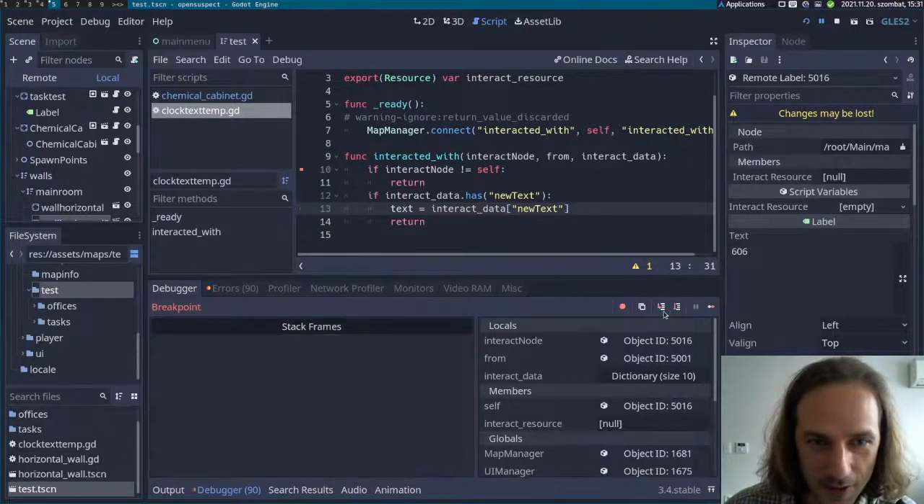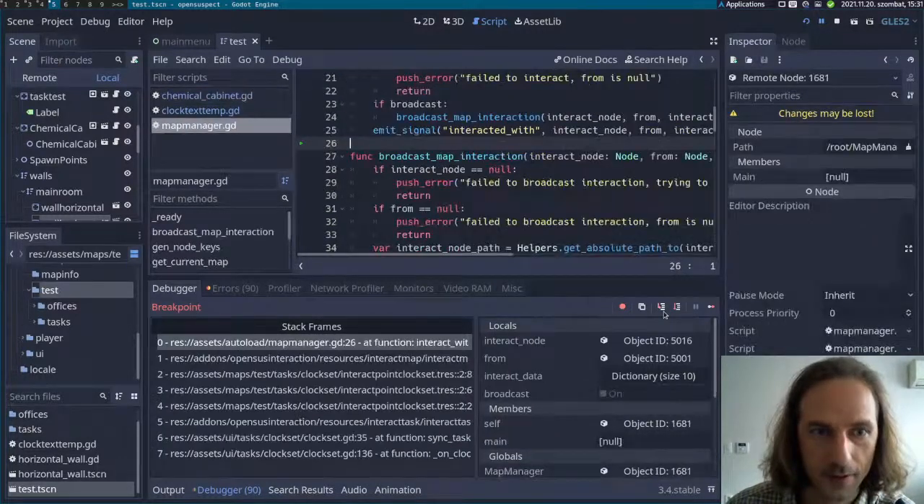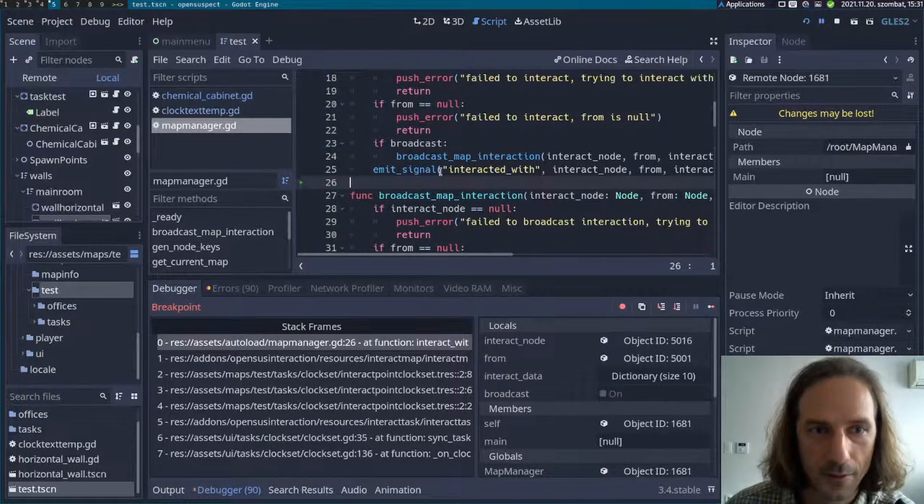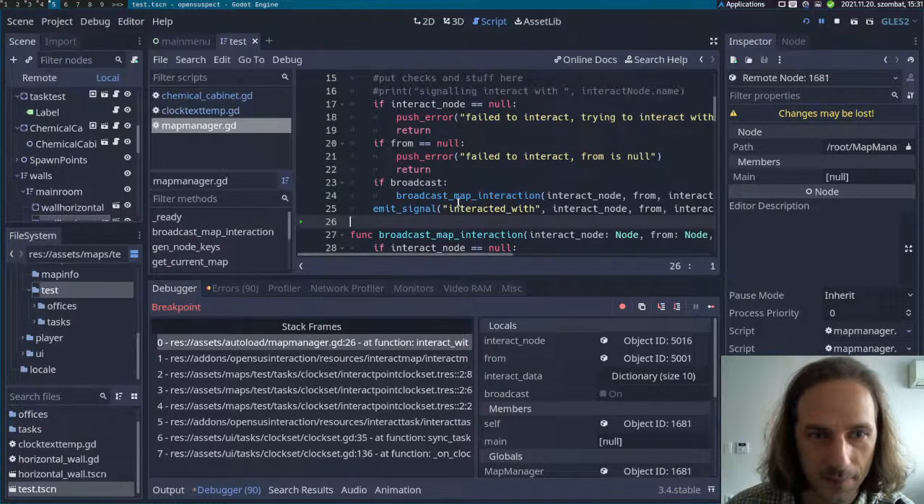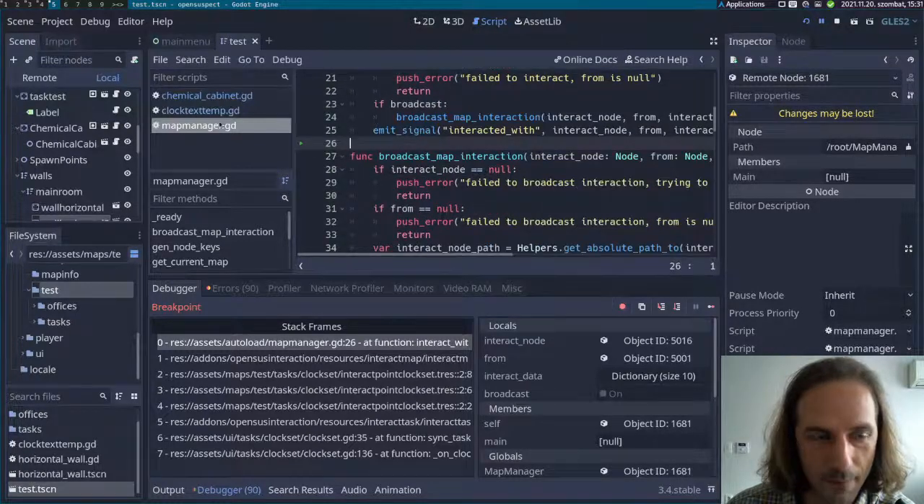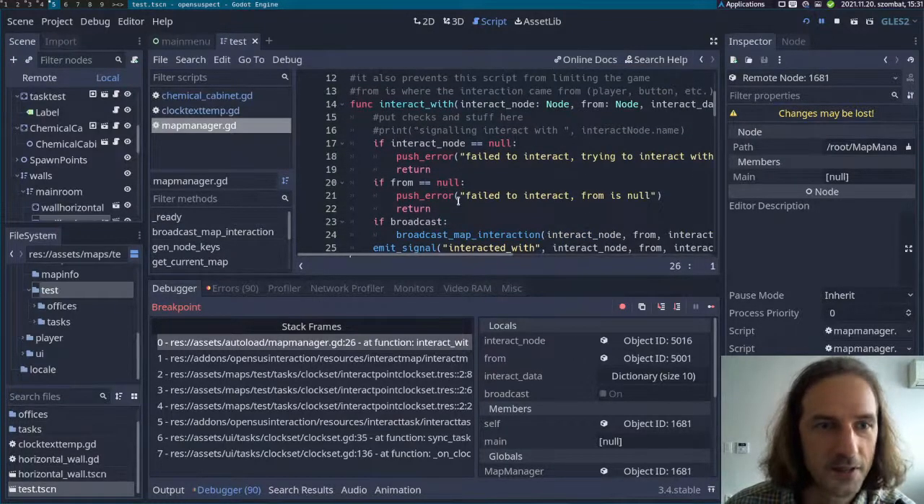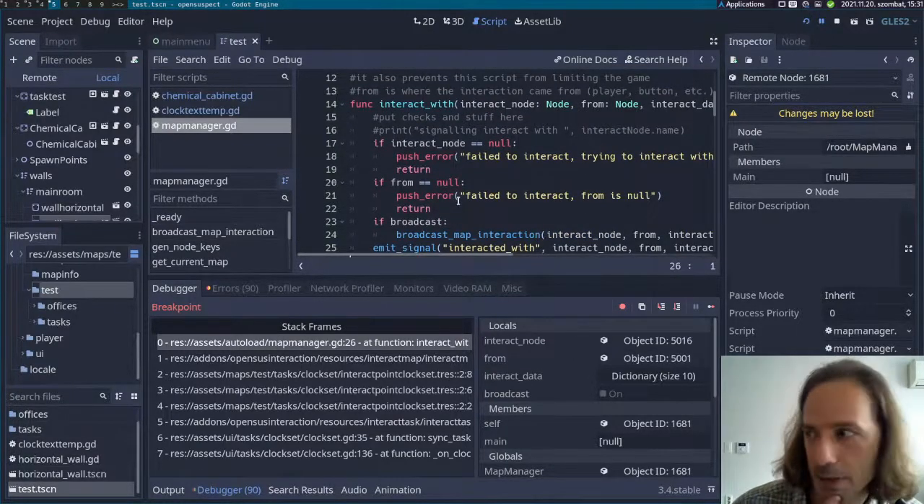And then receive this text and return to where? So something emitted a signal. What emitted the signal? The map manager emitted the signal. Okay, so it is the map manager and ultimately that emits the signal.